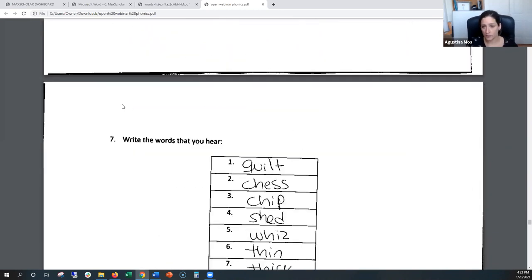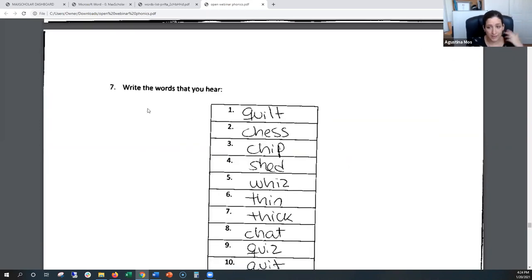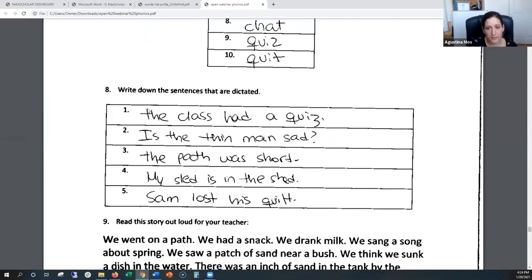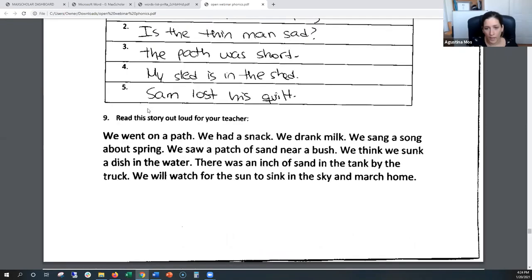Step 6, write the side words. Ooh, went too far. Write the side words in red inside index cards. So I'll dictate the words, I'll show them how to tap them and blending, and I want them to write them down. Step 7 is the word dictation. Write the words that you hear, and you would be dictating quilt, chess, chip, and this is the student writing it down. Step 8, these are the sentences that I dictated for the student. I'm going to make sure that they're capitalizing, that they're spelling correctly, little things there. And then on step 9, I gave them the story that I wrote, and I just want them to read it. So this is, again, what would be the student's version of this lesson plan.